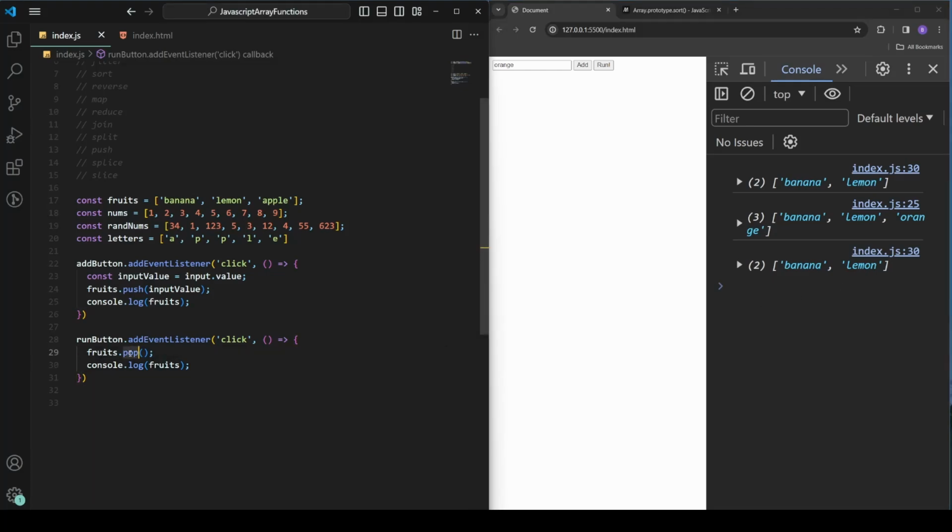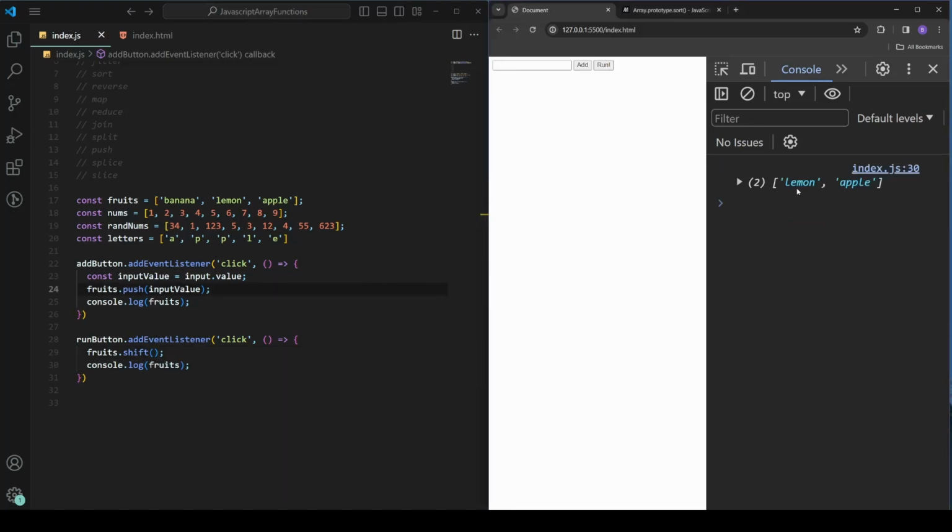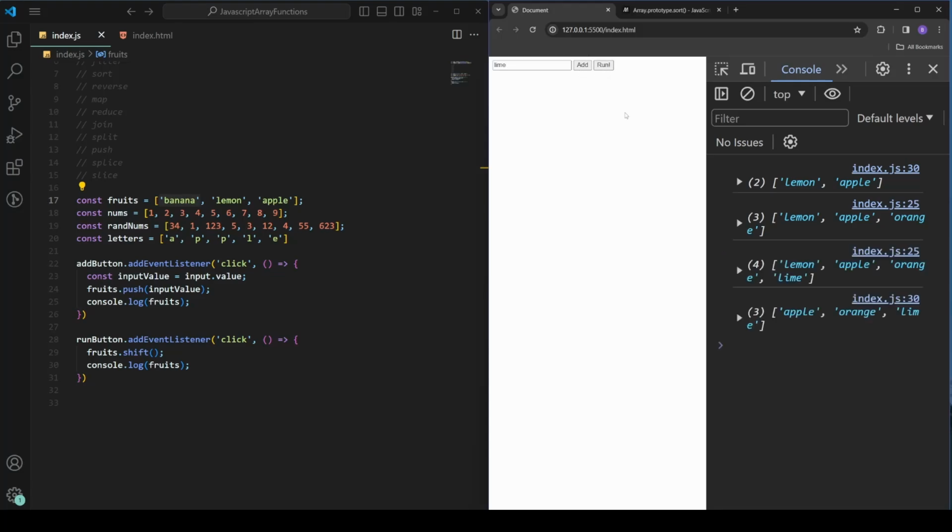Super simple stuff. Let's say we want to do shift, get rid of the first element in the array. It's the same thing. Run. Oh, banana is now gone from the array. It was in the original one, it's now gone. Add orange to the end. Let's add lime again. And if we run it, you'll see lemon has disappeared from the array. So shift and pop are almost equivalent. Shift just removes from the front, pop removes from the back. Okay.